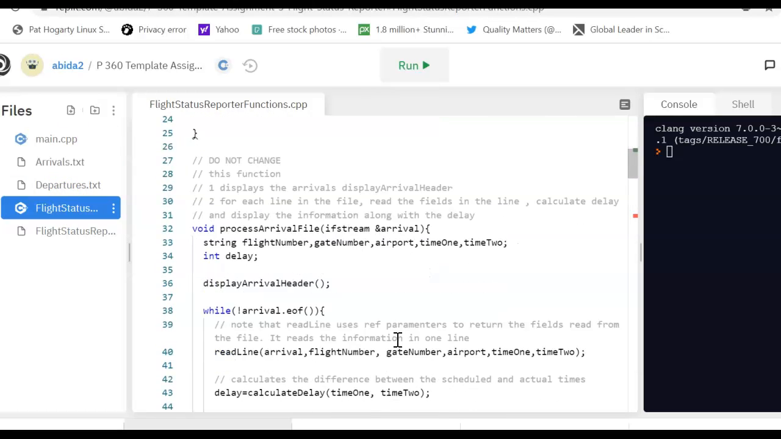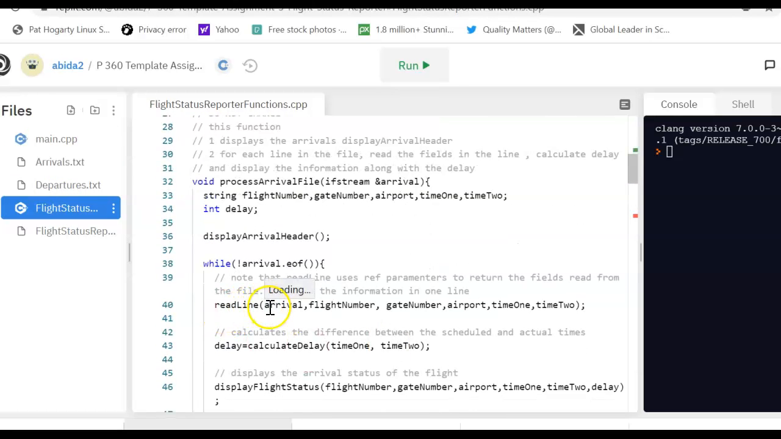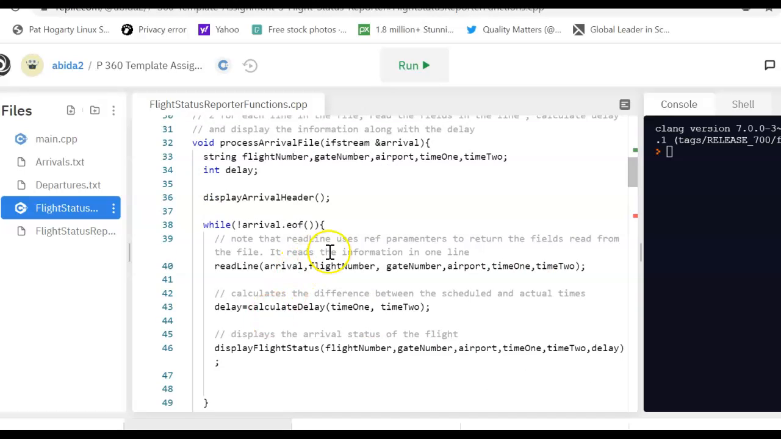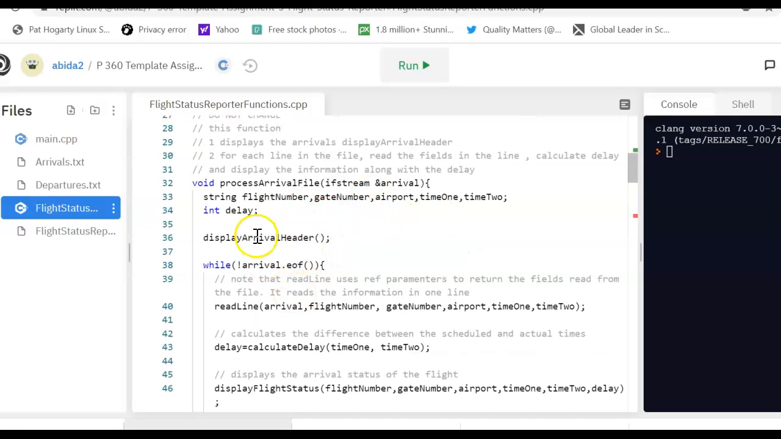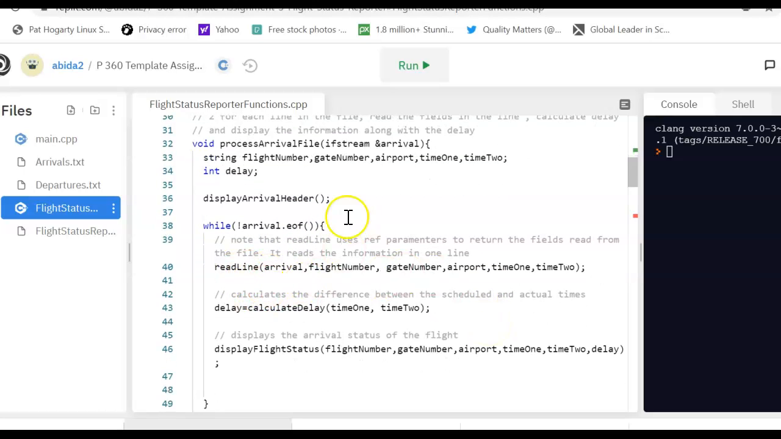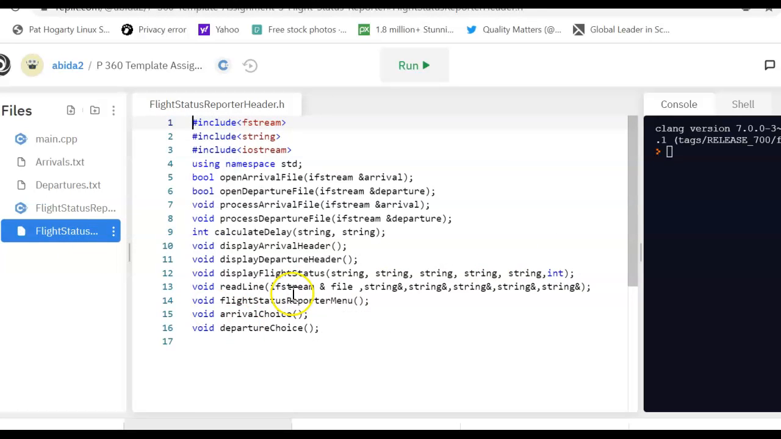And as you can see here, this function read line reads from that file, and here's the file variable. It reads the flight number, it reads the gate number, and then it reads the airport from which this flight is arriving, the scheduled time, and the delay, and the actual arrival time. And so what you will do in this process arrival file is you will display the banner, you will read the information. This method returns all of this information because these are passed by ref, and I'm just going to show you why this is made possible.